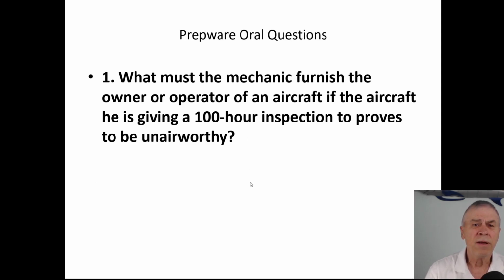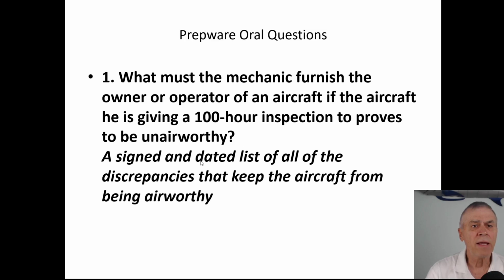Now, some of these oral questions I've rewritten to correct the grammar a little bit, or maybe the pronouns. Okay, and that's enough to distract me from what the question is asking. Furnish the owner, that's going to be the listed discrepancy and the otherwise unairworthy items. A signed and dated list of all the discrepancies that keep the aircraft from being airworthy.